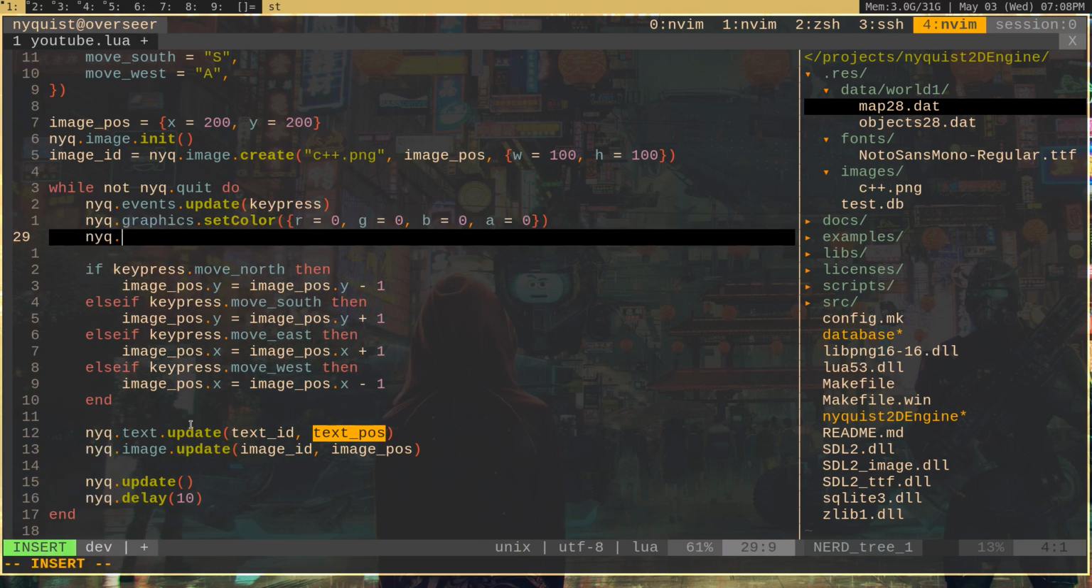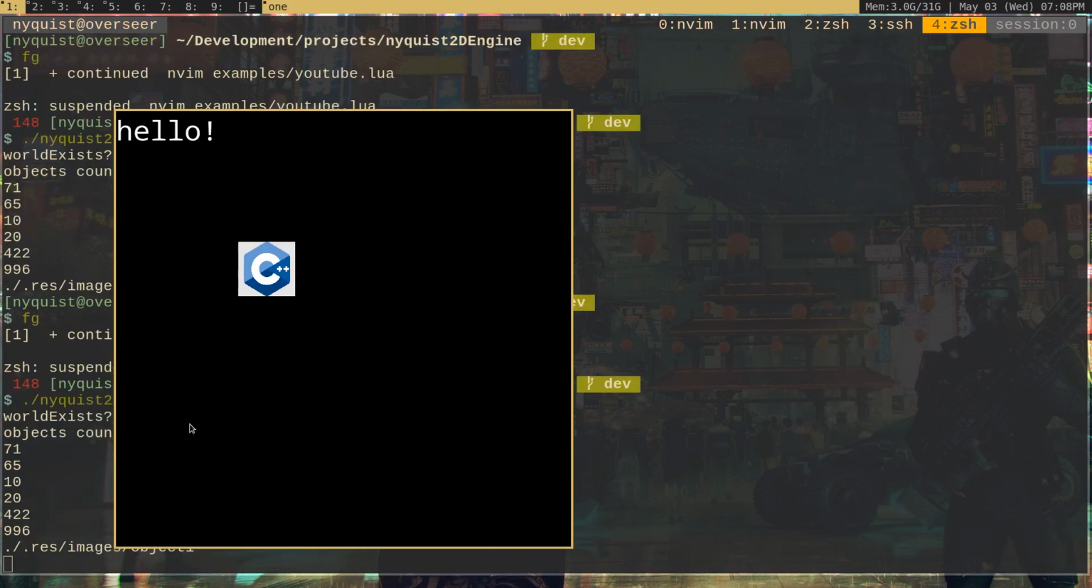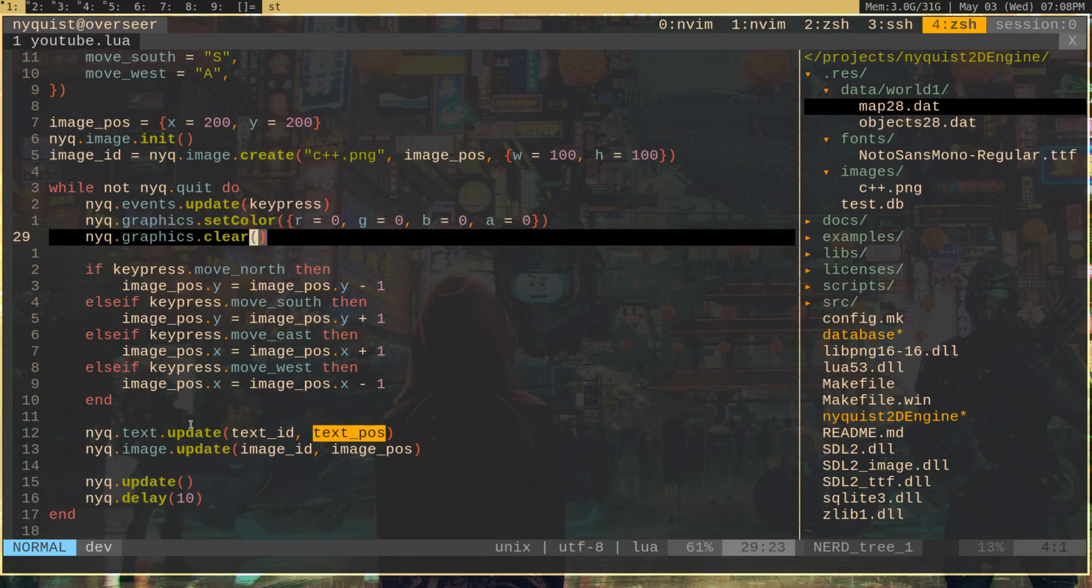And then we're going to do a clear, which just sets the whole screen to the color that you just set. So now every time I move, it just fills the whole background, the whole render, with black. So you don't get that smudging anymore. So that's a really simple example.